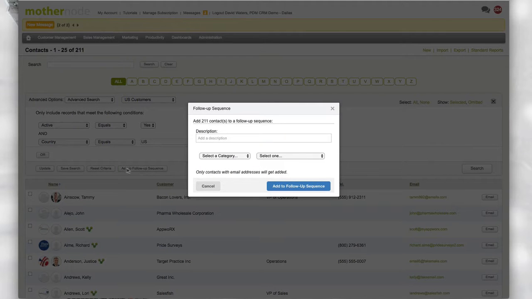In this case, I want to go ahead and give it a short description. Say US customers holiday sequence. All right, then I want to choose a category over here. I'm going to choose holiday, and then I'm going to choose the holiday sequence that I just created. Okay, and I'm going to click add to follow-up sequence.